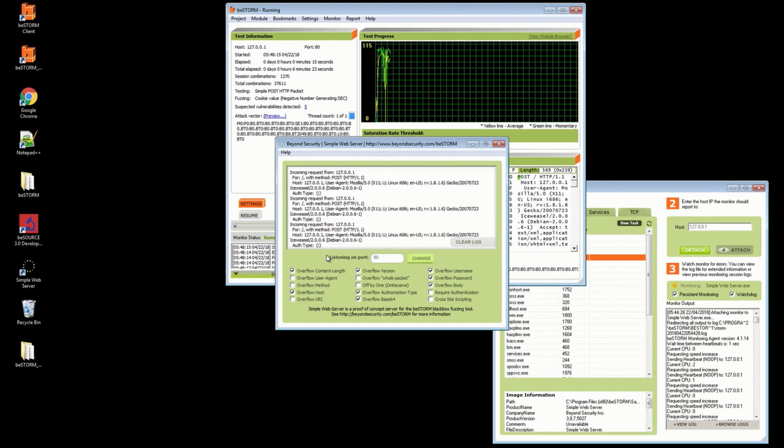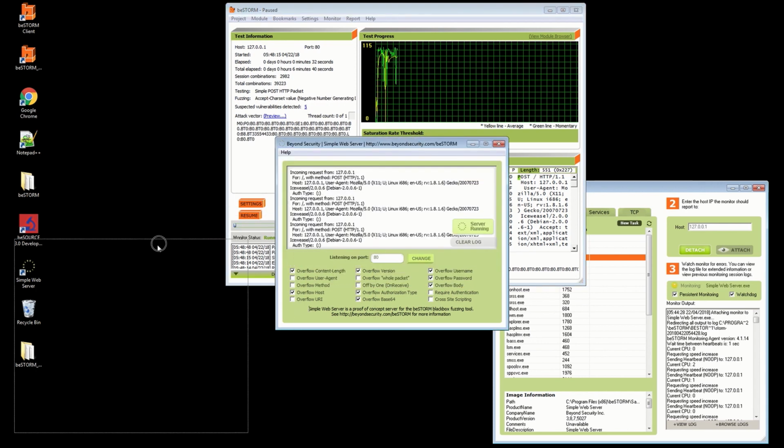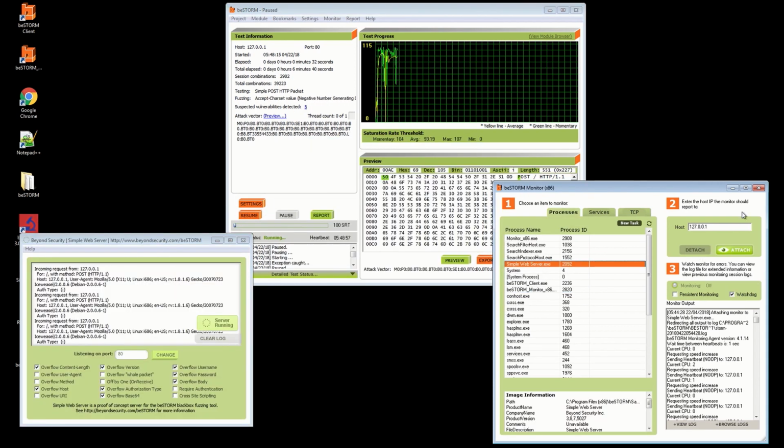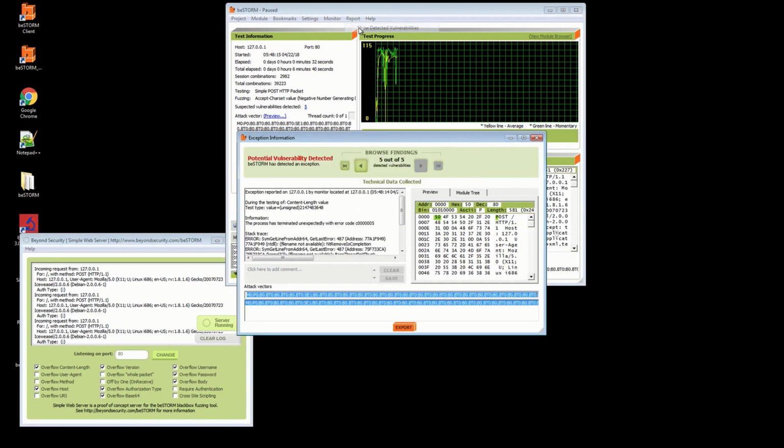In the span of about 6 minutes and 30 seconds, we have detected 5 possible vulnerabilities. Let's pause testing, rearrange our windows. Let's detach our monitor, shut down our monitor, and let's view a report of detected vulnerabilities. We located 5 possible issues inside of my software during the test.